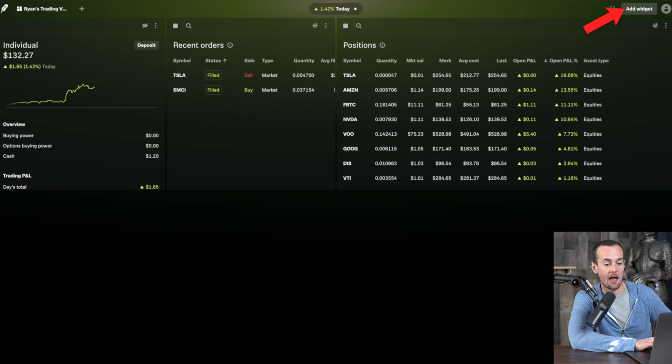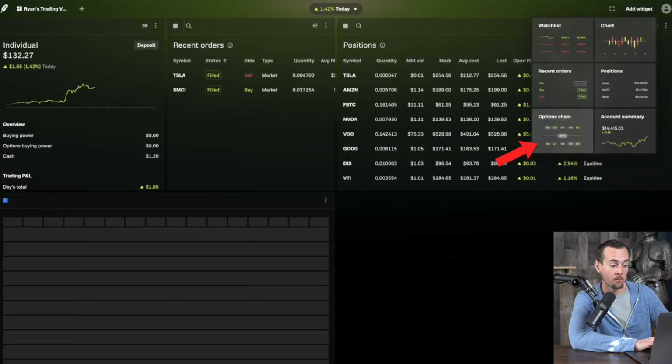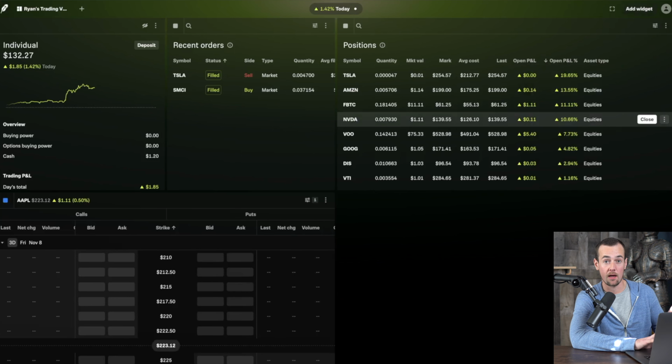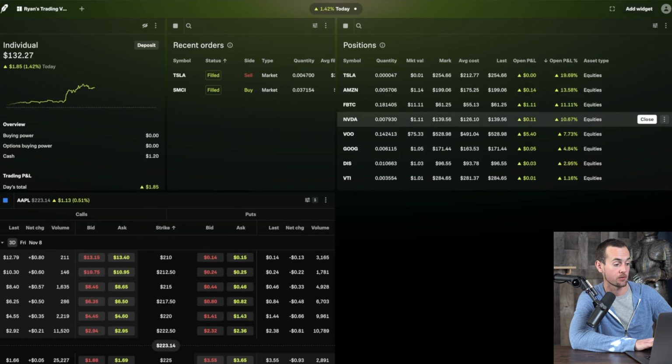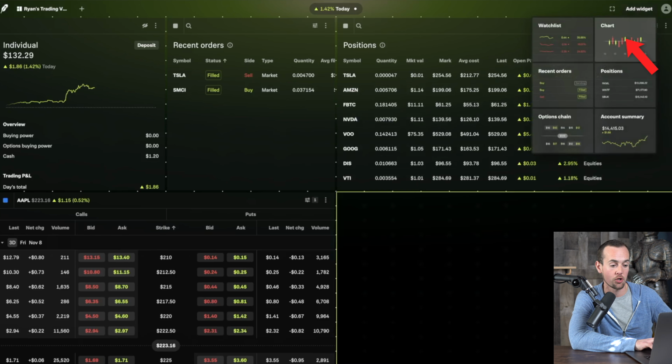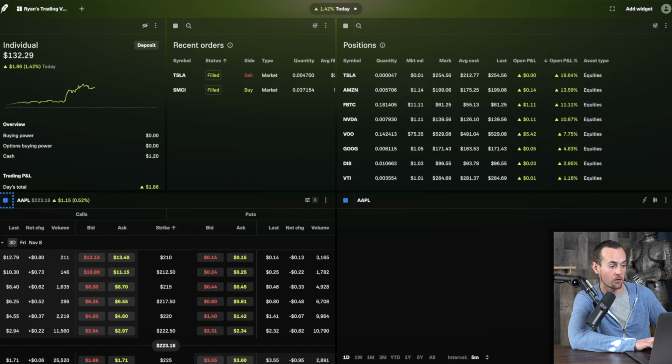The next widget we're going to add here is the options chain. Now, I'm not an options trader, so I don't have much of any useful information here as to what this shows you, but you can add this here and take a look at that view if you want to as well. The final widget we're going to add here is a chart. So we're going to click on chart, and that's going to add a chart here at the bottom right.